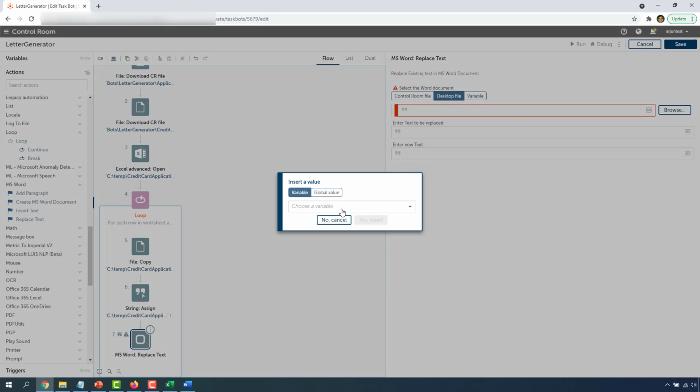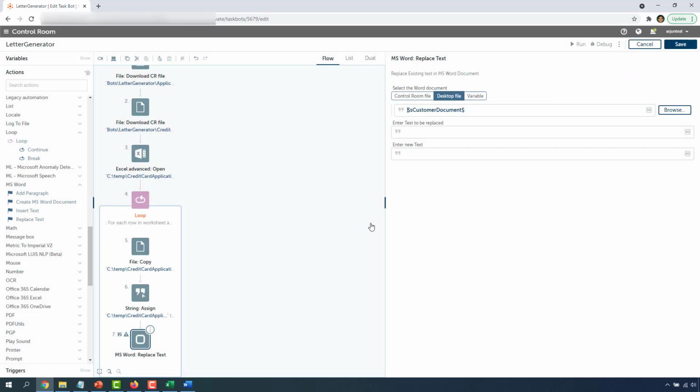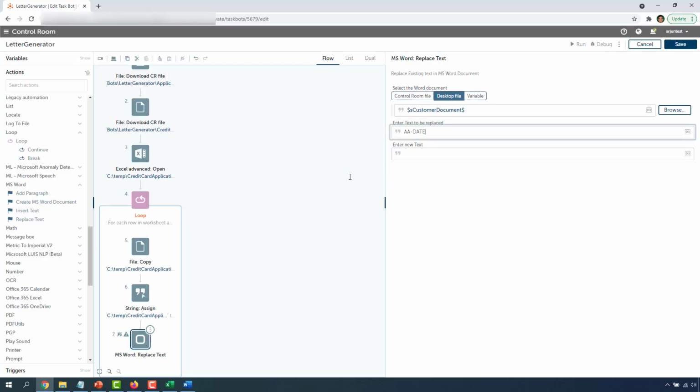Click on F2 and now I will select the variable yes, customer document. Click on yes, insert. And now let's look at what is the text to be replaced. Let's go back to our Word template. The first placeholder is the date. This is the text to be replaced. I'll enter this text here.